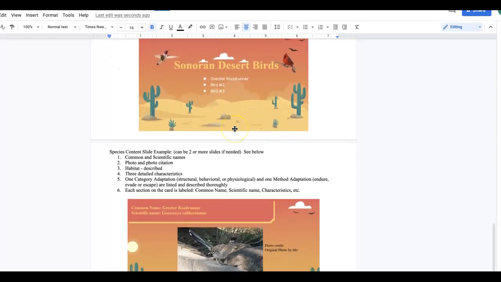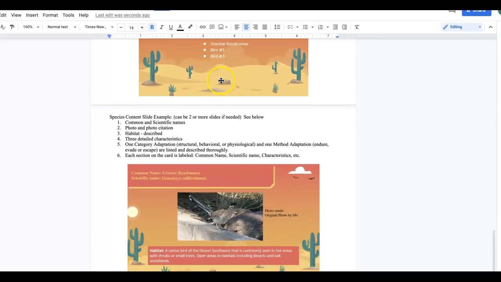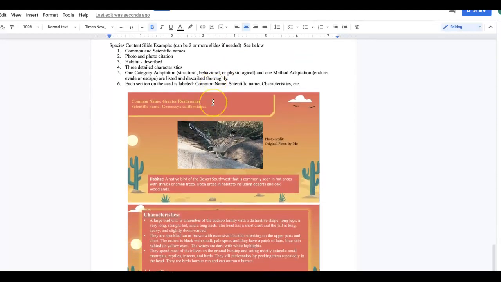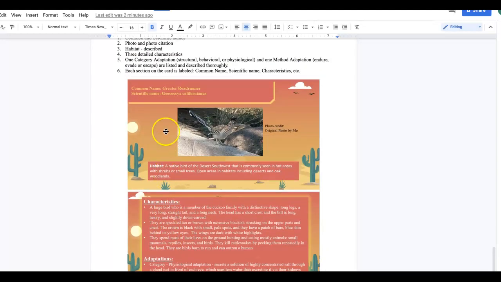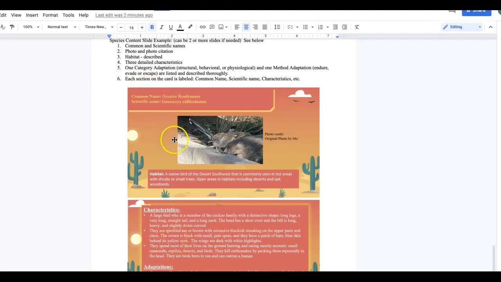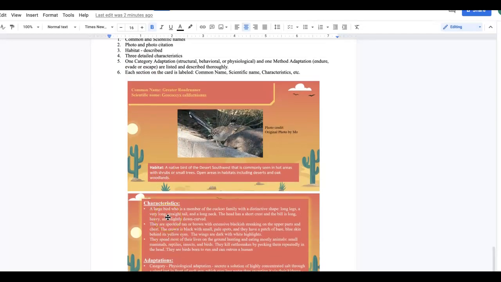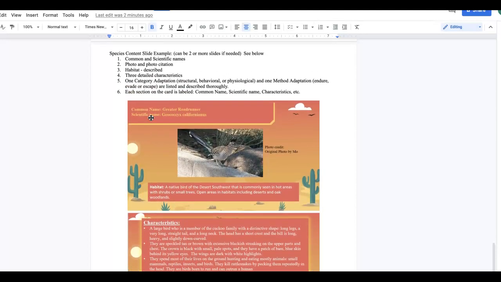Following that, you have your first content slide expanding on the species that you outlined in that section slide, and you can do more than one slide if needed to fit all the information. You'll notice here it is 2 slides, and you've got all the information that's required: the common name, scientific name, the image, the photo credit, the habitat, the characteristics, and the adaptations. Every section is labeled, so it's very clear. You've got your detailed characteristics. Everything is according to the description that's in the rubric.